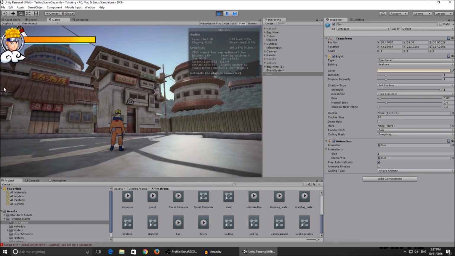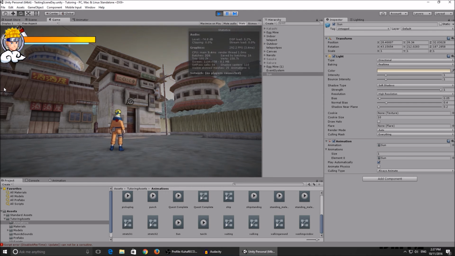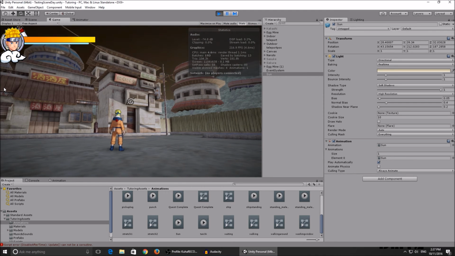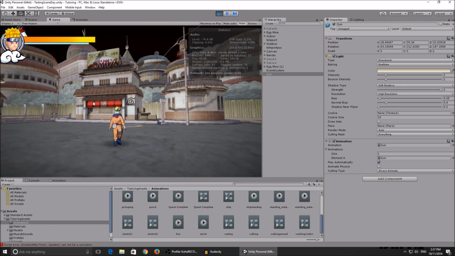So that's it. If you have any suggestions, if you want me to make a video, for example, using scripts for the day and night cycle, I could do that as well. But I find this far more simple, and that's it.